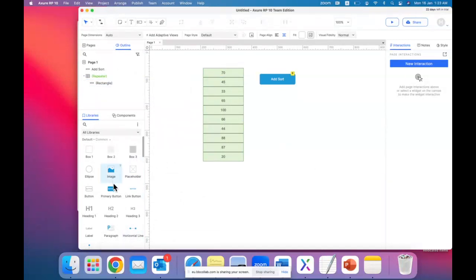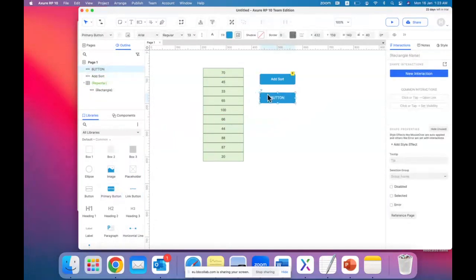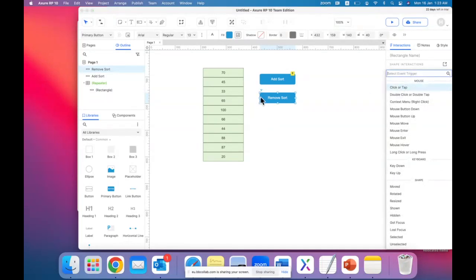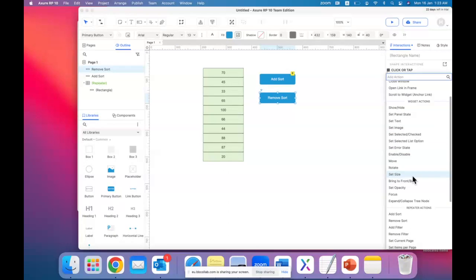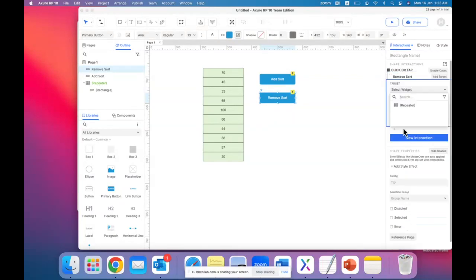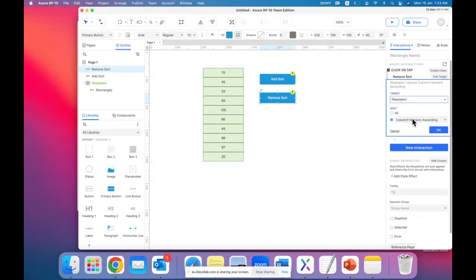Now we want to add one more button called remove sort. So just select this button, go to the interactions tab pane, and then click on new interactions tab. When this button is clicked, we want to remove the sort on the repeater. We can remove all the sorts.